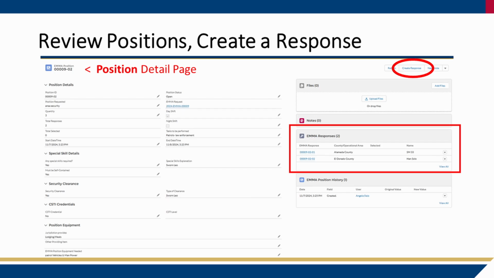Once again, I'm on a position detail page, and the position is described on the left side. A new response widget is on the right. Use the Create Response button, upper right corner, to add your candidates. You can add up to 10 candidates.